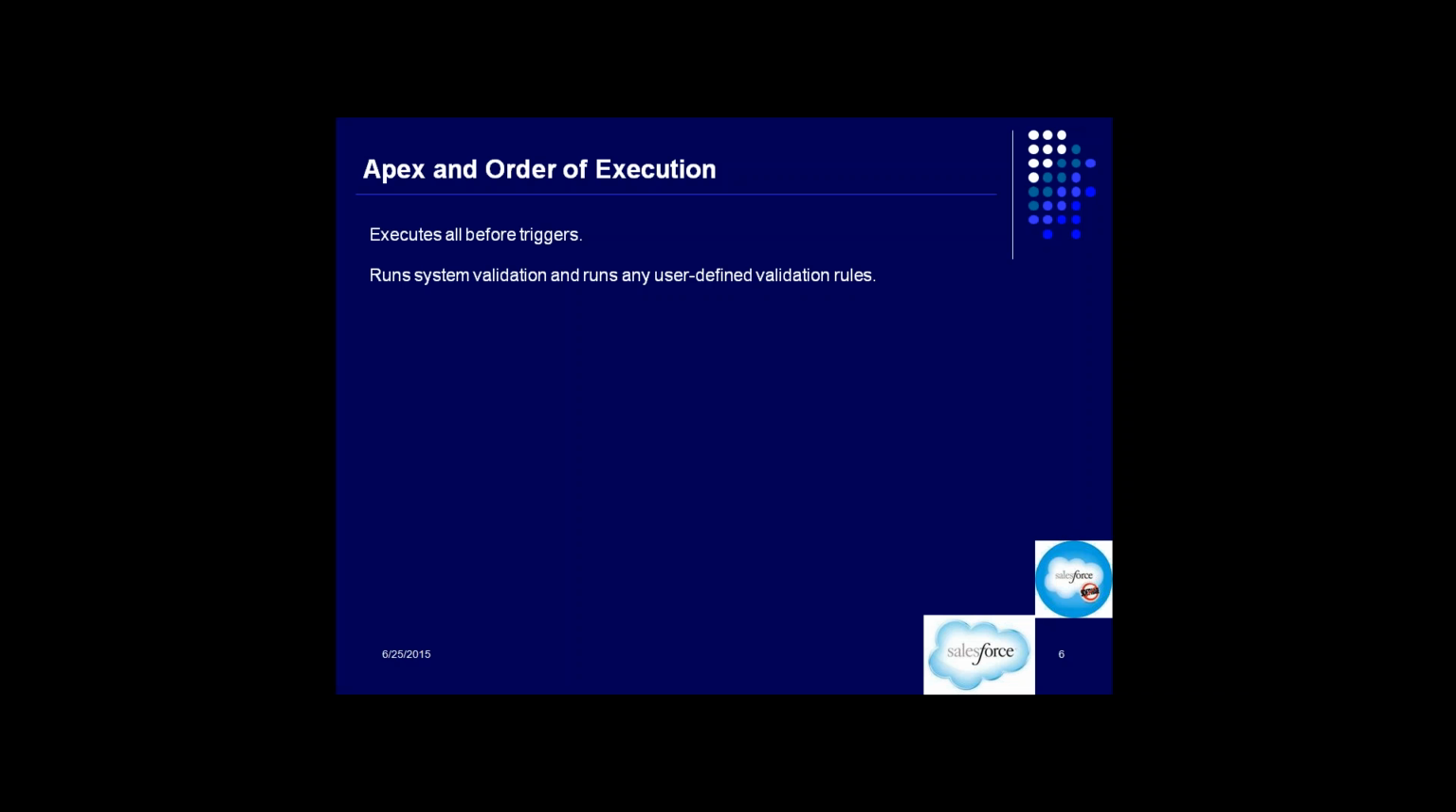So these kinds of things. Instead of a number, you're putting a text, right? So that sort of system validations. An email ID without an @ symbol. So these are all system validations and then the user defined validations. So before triggers are executed first, then the system validations and the user defined validations. So firstly system validations and then the user defined validations.